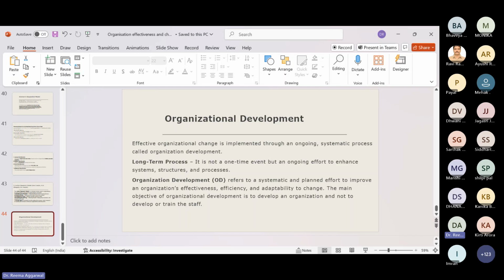Any question from your side? Yes, please. Ma'am, can you please explain the Grainer's sequential model, like in just brief?